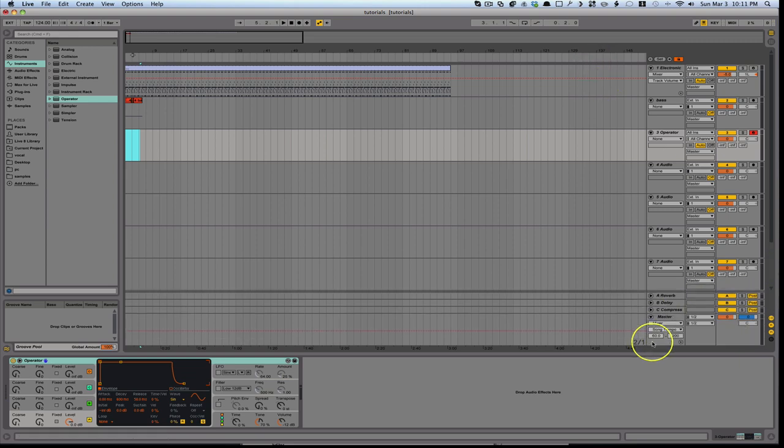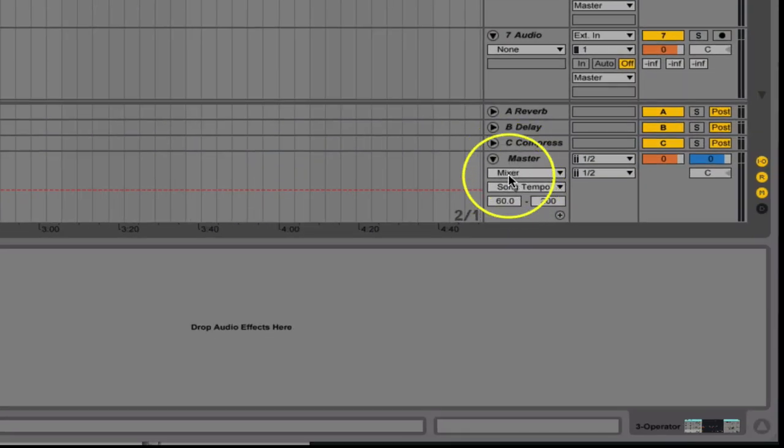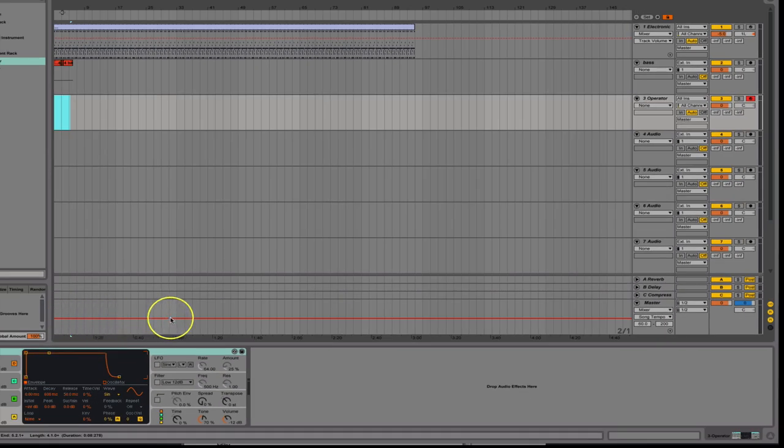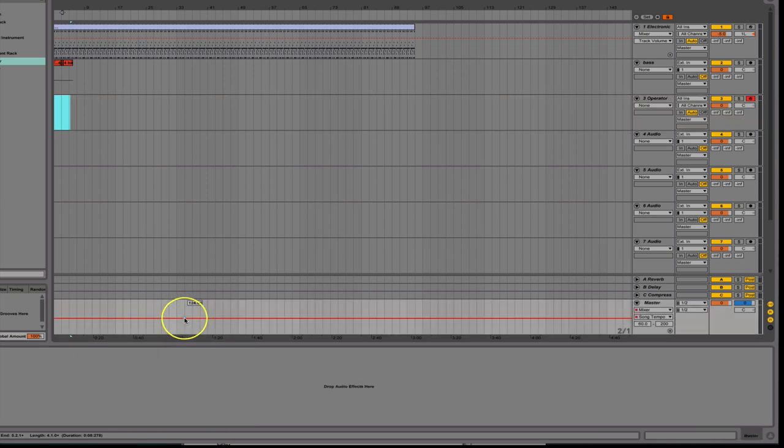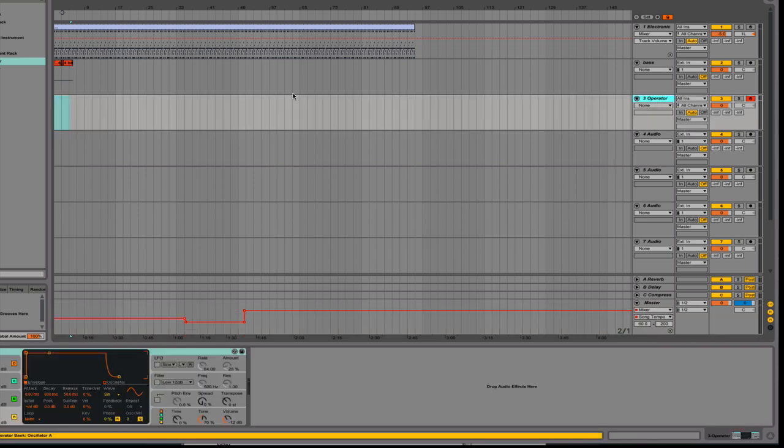Down here in the master, you see there's mixer and song tempo. You could actually choose the song tempo for each song. Let's say I've got one song at 124, the next song is 108, and the next is 157, and so forth. This will change the tempo automatically for each song. While that's happening, you could have your synth set up with different sounds.